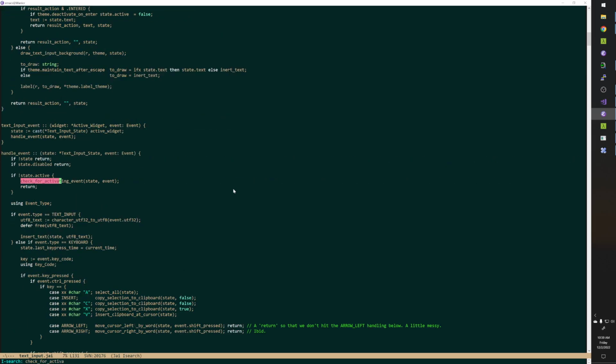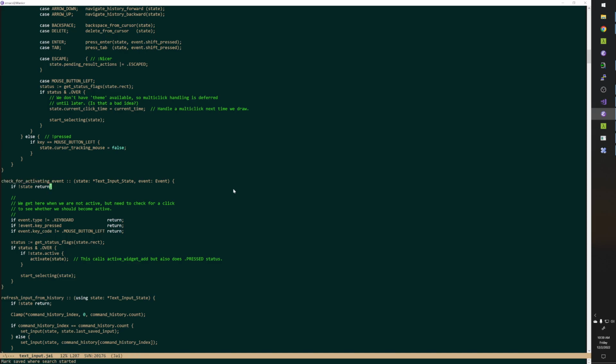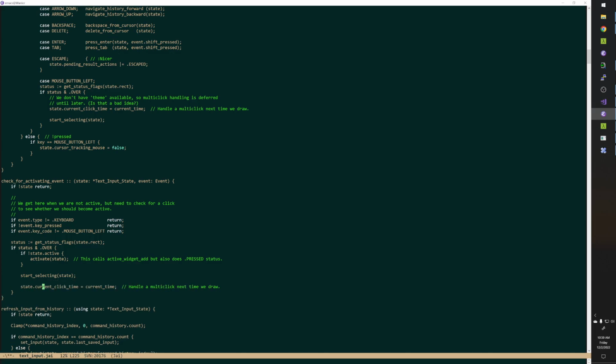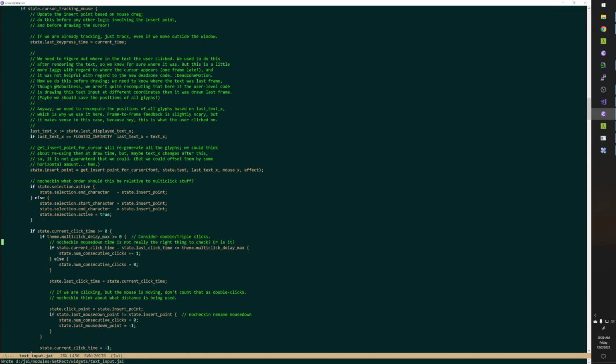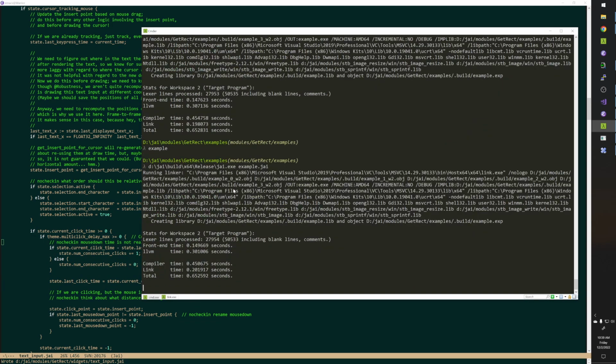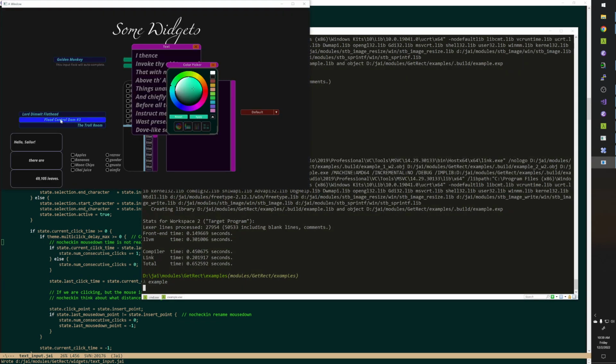Check for activating event. Okay, that lets us get rid of that. Okay, so well, no, it still doesn't work. Dang it.